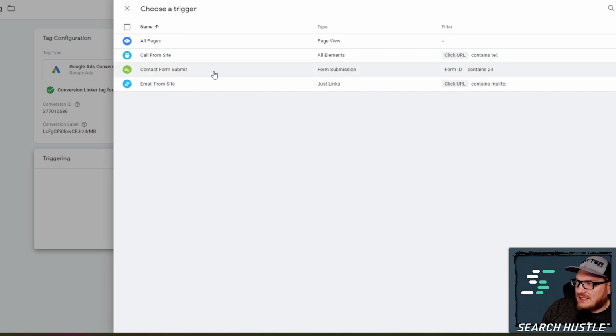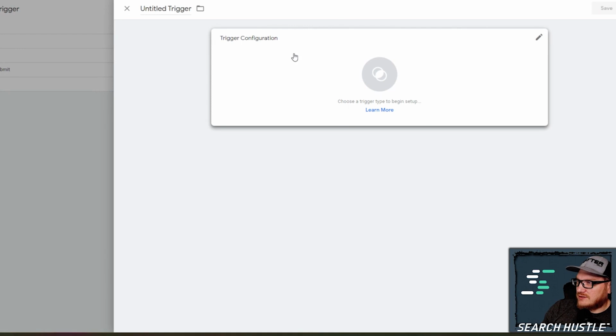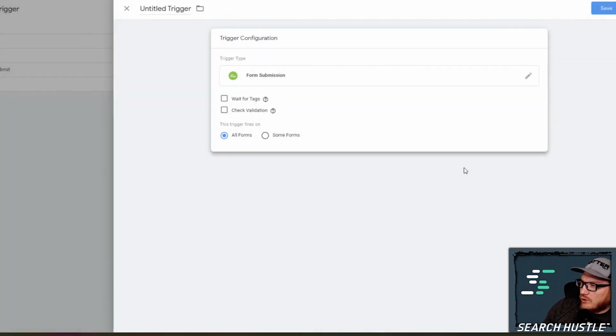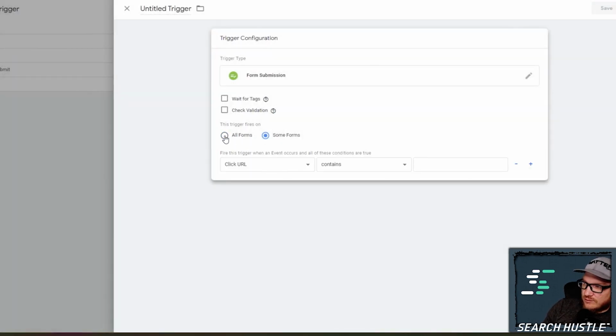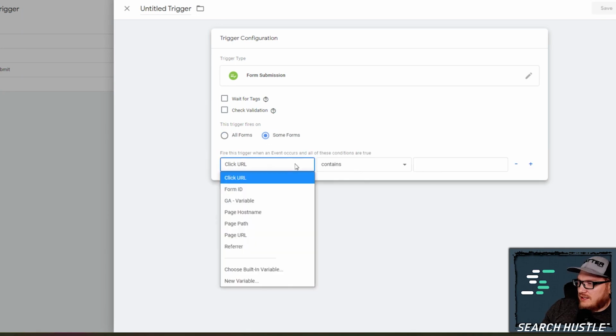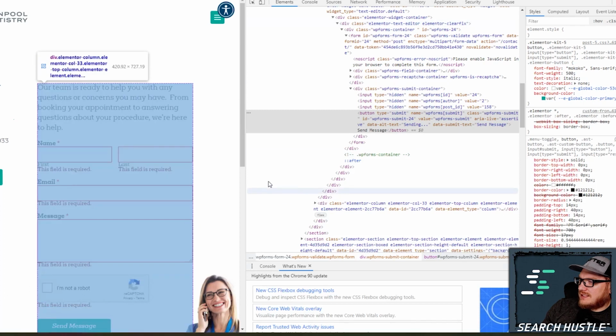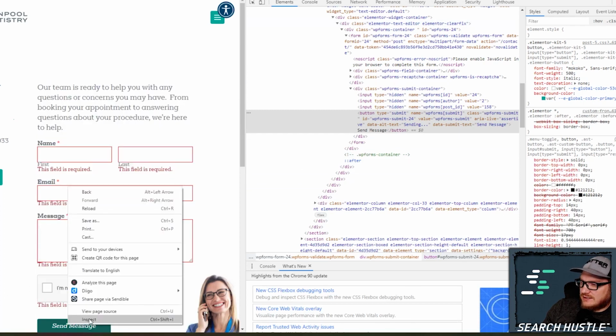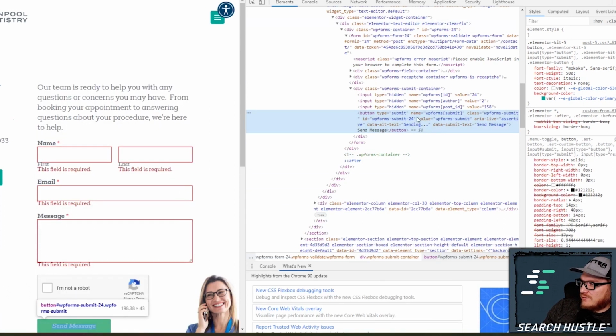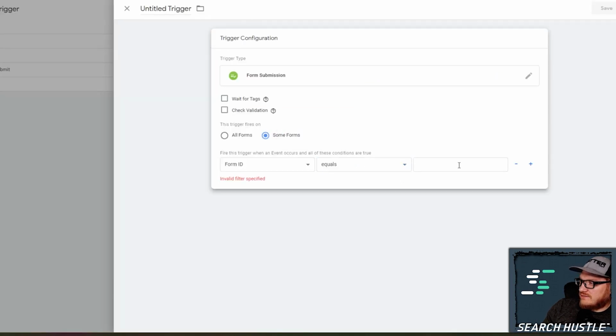Just for kicks, we already have this firing for Google Analytics, but I'll show you what we're doing here. You pick a trigger. We did form submission, in some forms, or you can track all forms on your site. Then form ID equals, and then we'll go to the website itself. If you right click and inspect, it'll tell you the form ID, which is 24. So that's what we're going to track here, form 24.